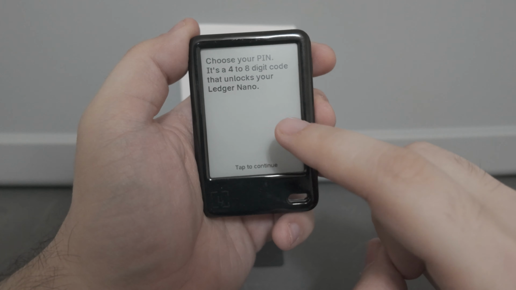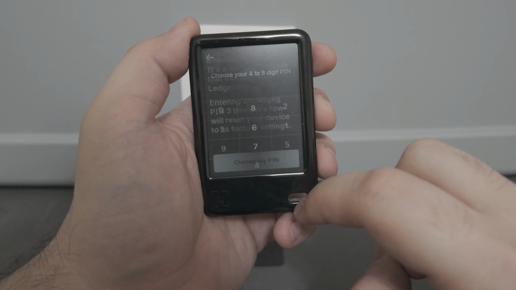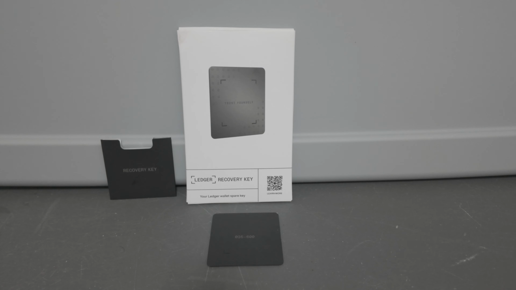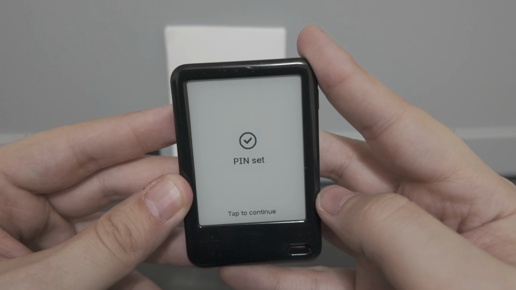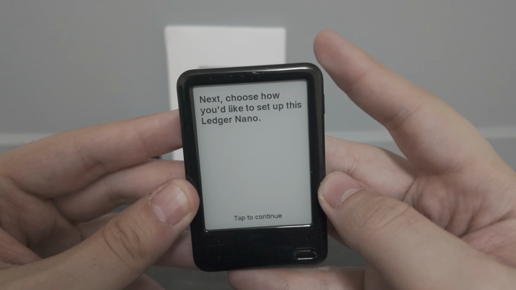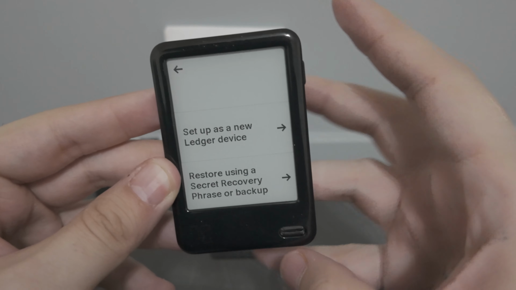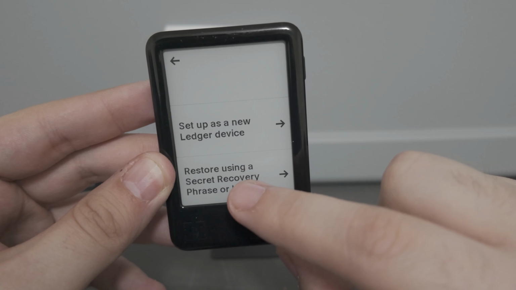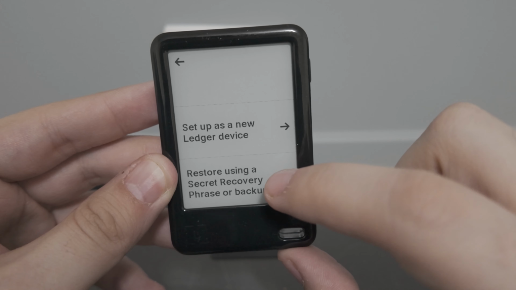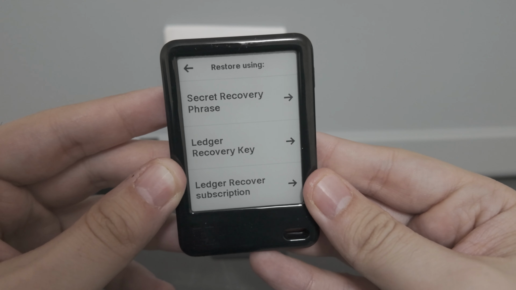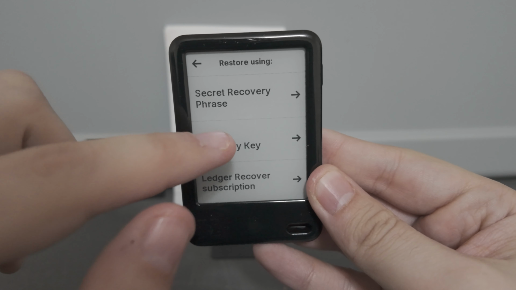Next, it's going to ask us for a security pin. I am going to set up a security pin off screen. All right, now that we have that out of the way, it's going to say next, choose how we would like to set up our Ledger Nano. What we are going to do is pick this bottom option where it says restore using a secret recovery phrase or backup. And then what we're going to do is hit Ledger recovery key.